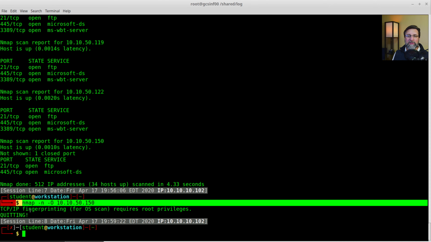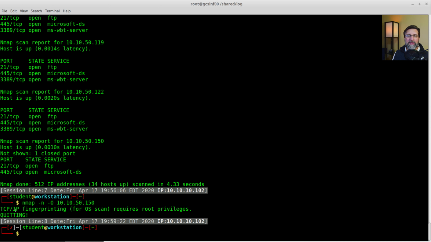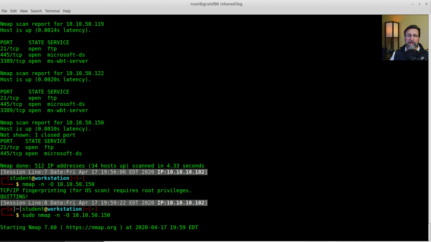Now, when I typed that, I said, let's see what happens. And that's because right here, it says TCP/IP fingerprinting for an OS scan requires root privileges. What do you do if you receive something that says you don't have permissions or it requires root privileges? That's right. You'll sudo it. So let's go through and sudo that command and press enter. Now it's going to give us information.